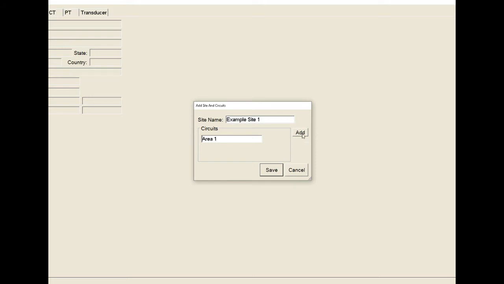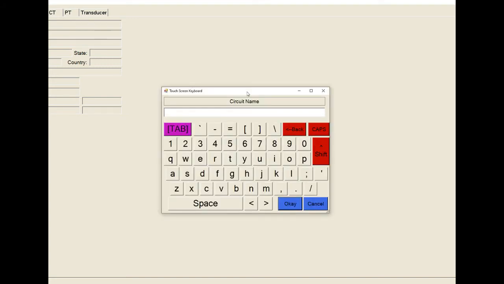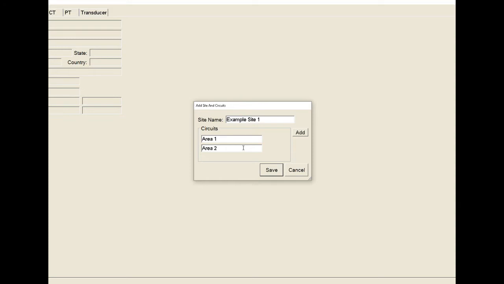And say OK. And then if this site has two different areas, you can create a second circuit by clicking Add, and then selecting inside the white box, and then entering in our second one. For this one, I'm going to do Area 2. Once again, select OK to confirm the name. Now we have two different areas inside of our one site.